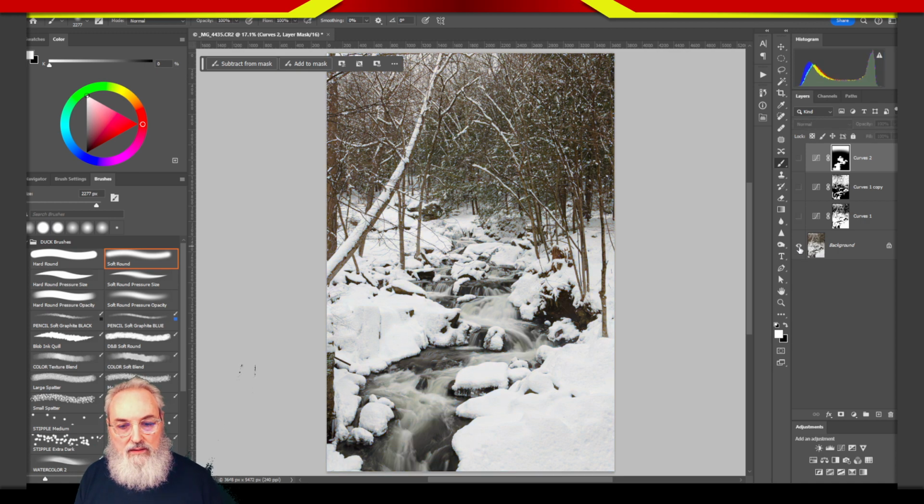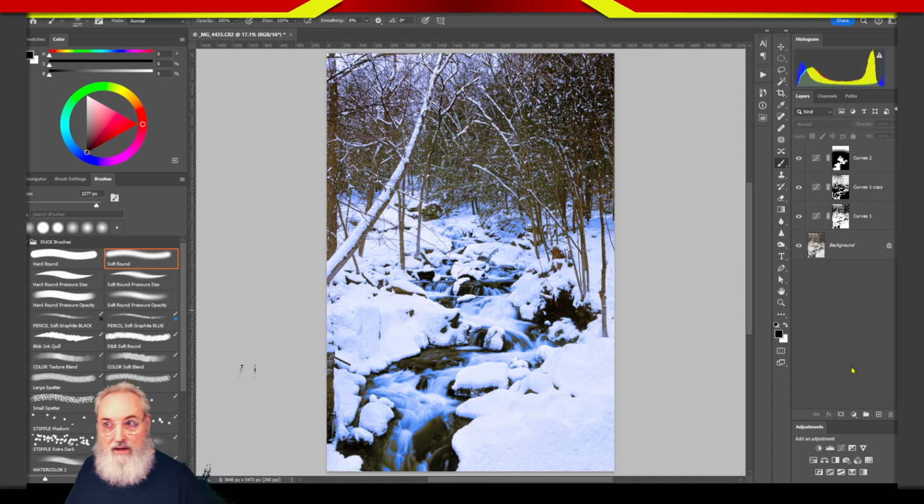Let's see. Here's before. Here's after. Before, after. Any questions?